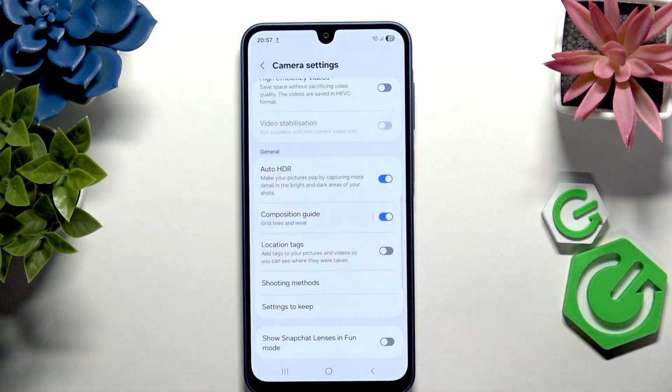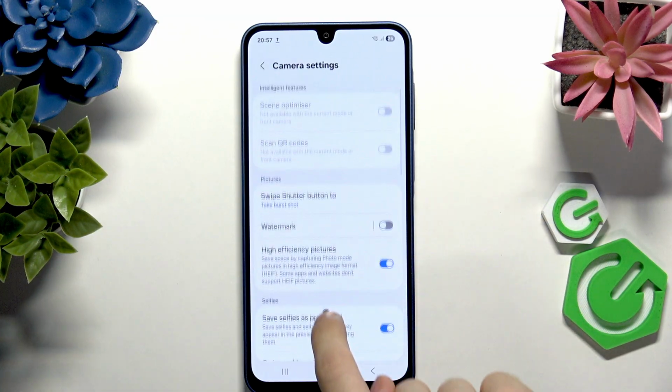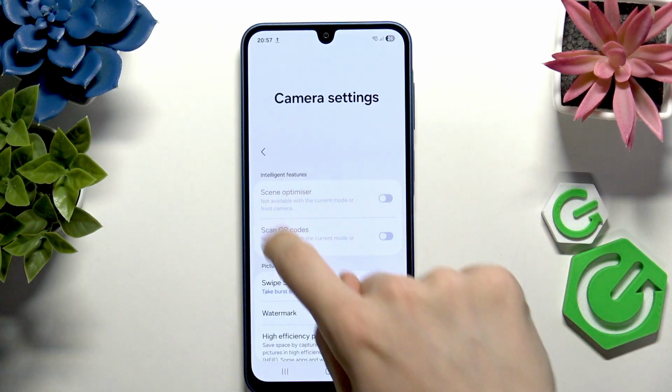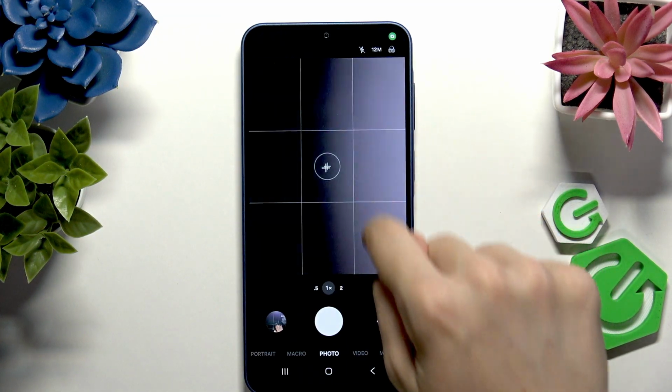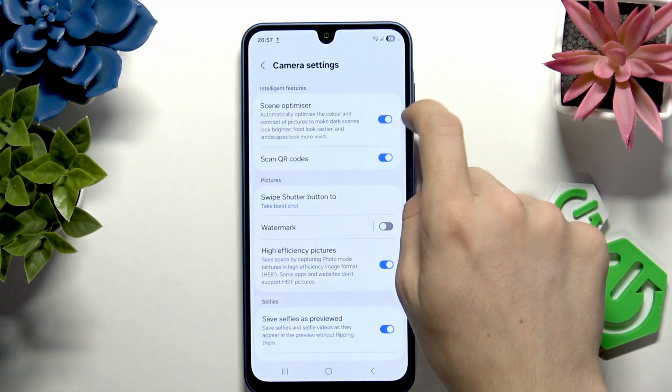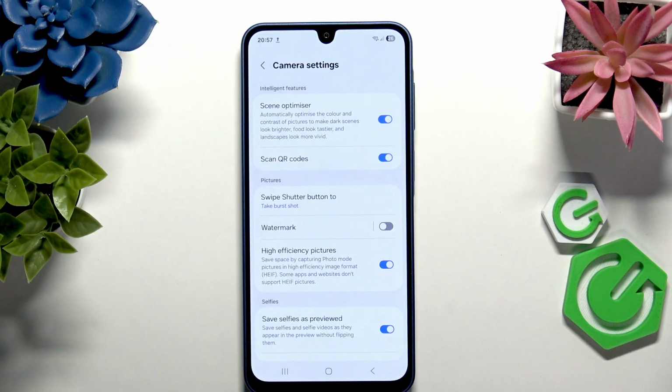And composition guide, I'm gonna show you that later. This is really good for capturing the viewport more straight, you know, everything being on level and everything fitting within the grid really makes the photo look way better. Now the last thing is here at the top. It's not available in the front camera, but if I go to the back camera, then I can enable it. It's Scene Optimizer, and it automatically optimizes the color and contrast of the pictures, and it's really great. It's an intelligent feature, and I think it works really great and makes the photo look way better.